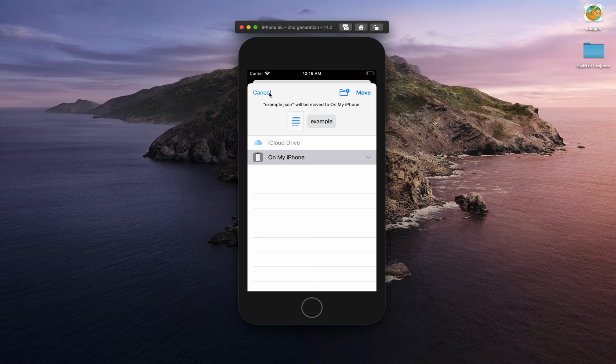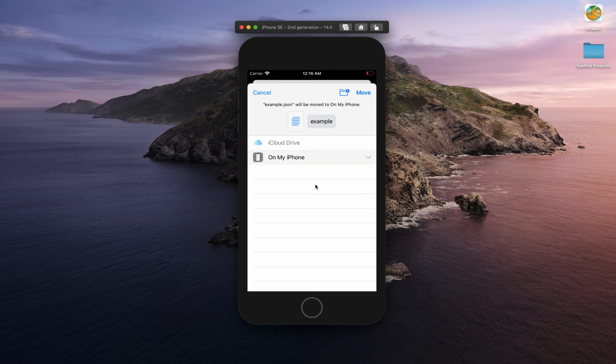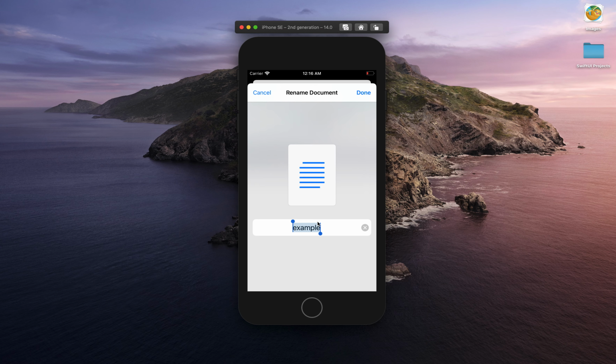This feature is available in SwiftUI, where you can share these files using nothing but one export files environment key that we are going to use. Here you can see that I have one JSON file in my project whose name is example. Once I click on the button, it will present me this modal view where I can see my file name. And if I click here, I can rename my file.